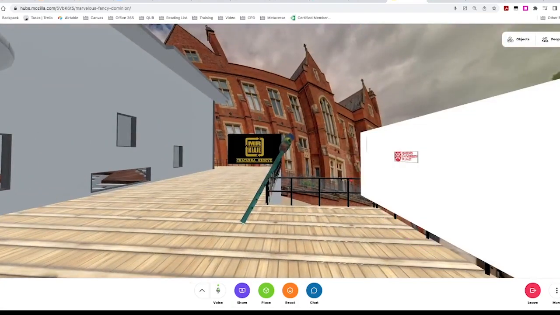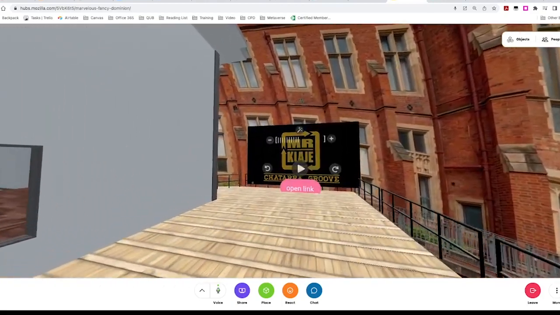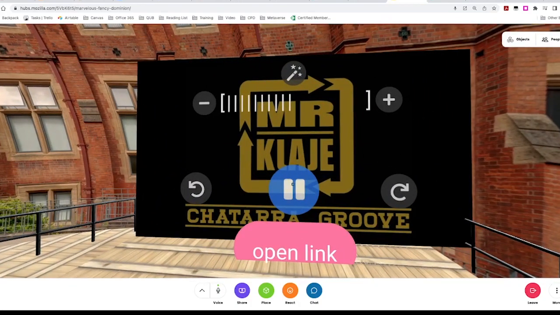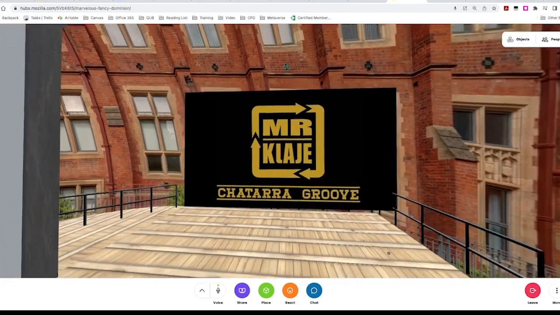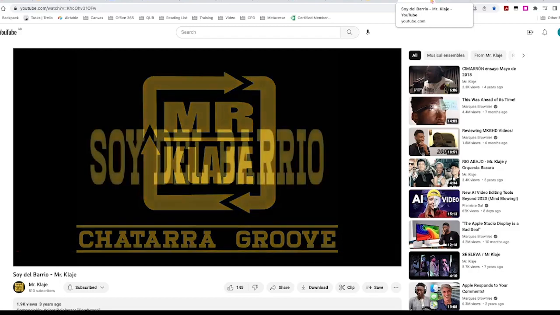Then we also wanted to have a video showing the band playing these instruments, so we had placed that video down here at the end of the balcony, and this is our place to congregate. So you can play that video there, or you can open the link and play it in another tab if that works better. Again, depending on the device you're joining with, that may be easier.